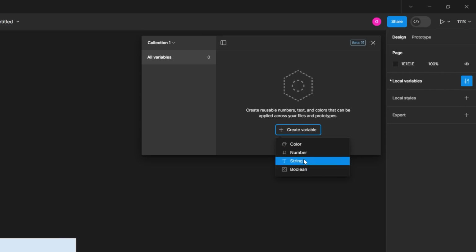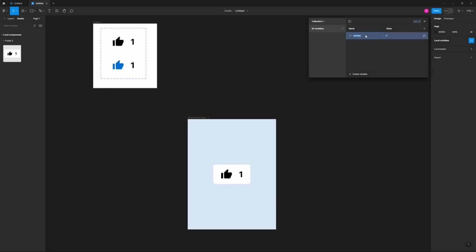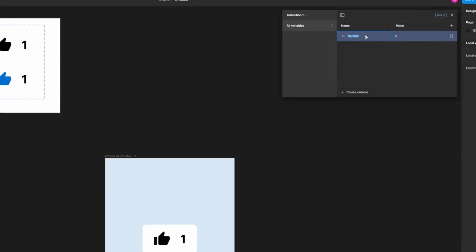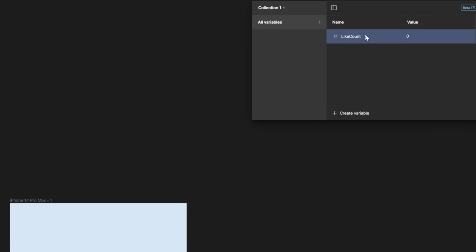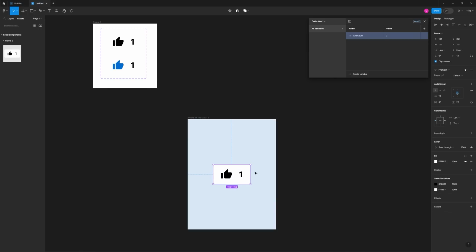And you can see clearly we have 4 different options. So for us, we want a number variable, all right? And so the number, we can change the name of this, and right now it just says number. We're gonna change this to like count. All right, so we have an initial value of 0, which is what we want for this demonstration.